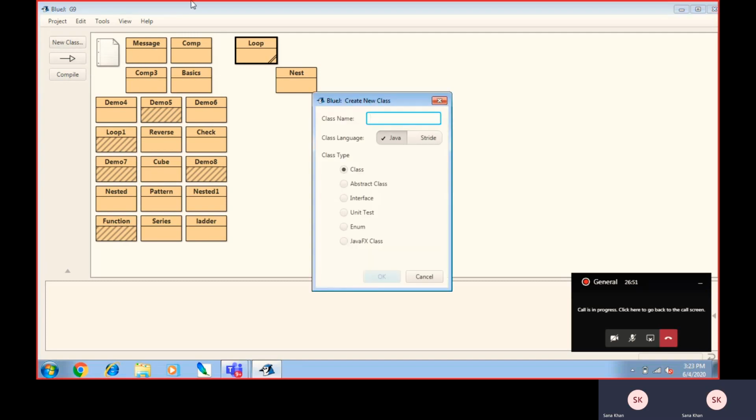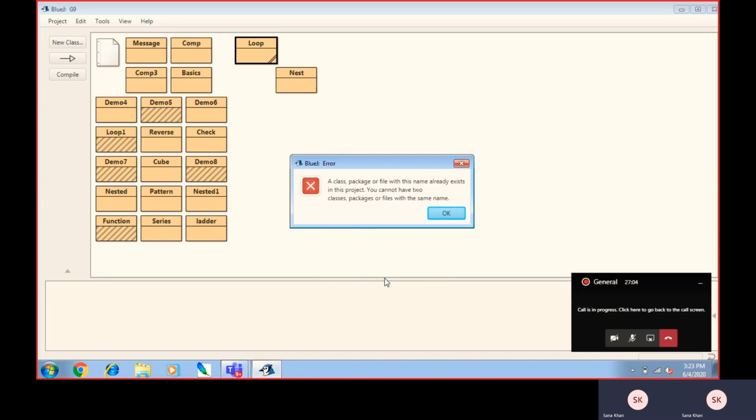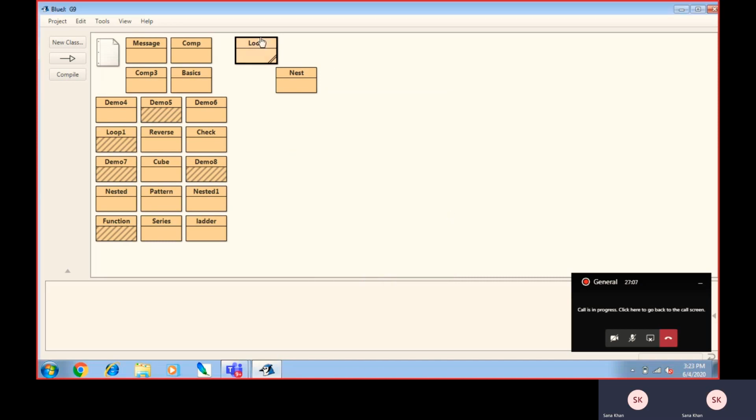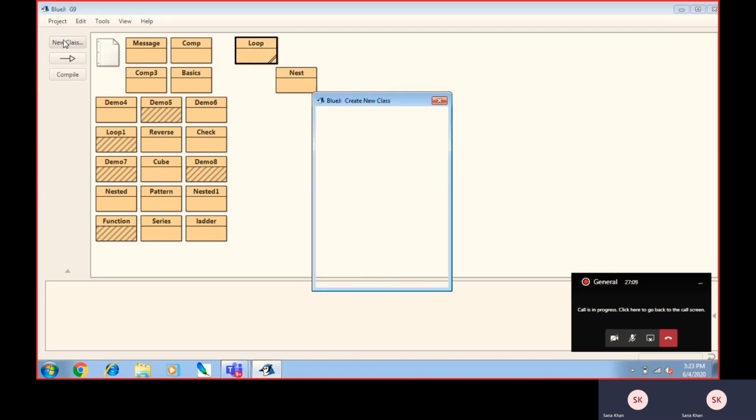Friends, I'm going to click on new class here, and here I'm going to write a name. Always remember that keywords cannot be used as a class name, otherwise it is not going to accept the name of your class. So I'm just going to write here loop 1. Just press the OK button here. Okay, I cannot write that, because I already have loop 1.